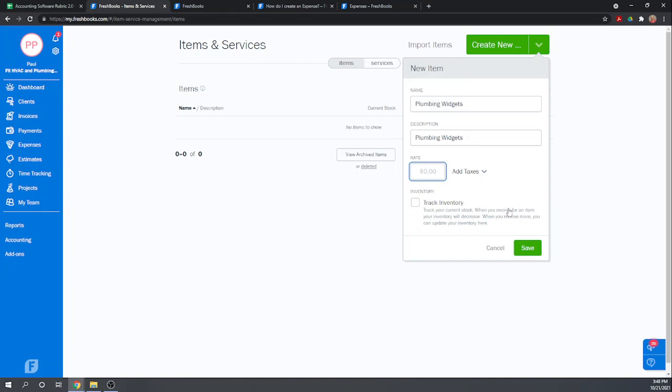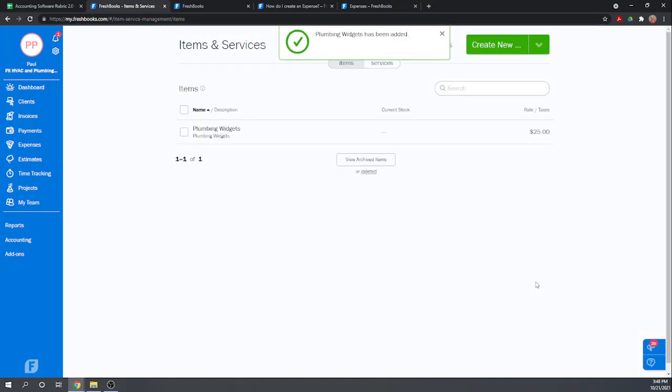Okay, so this actually does have some sort of feature for inventory. Interesting. So we are going to say, okay, rate. I think because the way it's described is we bill it to our customer. So I'm guessing what this is asking for is how much we're going to sell it for. The question is, is this the sales price or the purchase price? I'm going to assume it's the sales price. Okay, and let's track inventory. And we don't have any in stock right now. Okay, so save. Okay, plumbing widgets have been added.